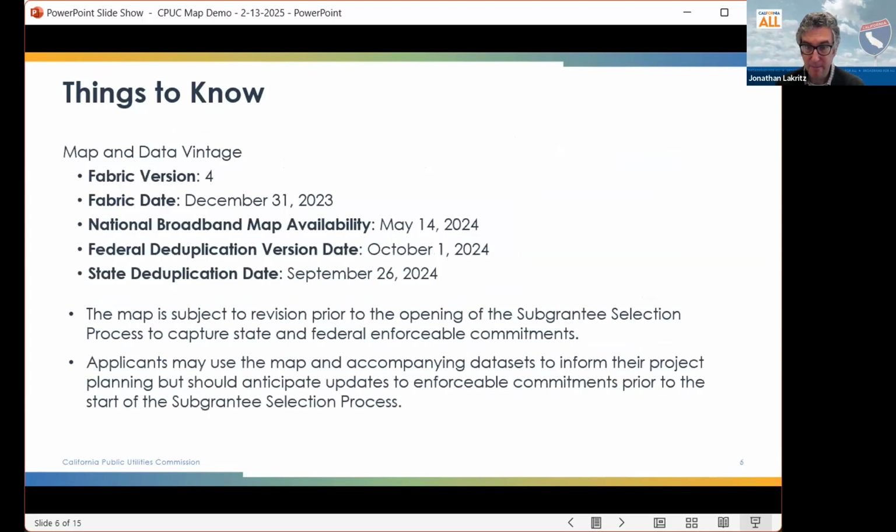A couple of the technical things: the map and the data vintage. The map is based on Fabric version 4, with a Fabric date of December 31st, 2023. It's also based upon the National Broadband Map availability as of May 14th, 2024. We received and used a federal deduplication version date from October 1st, 2024. This file contained all of the federal enforceable commitments that were valid at that point in time.